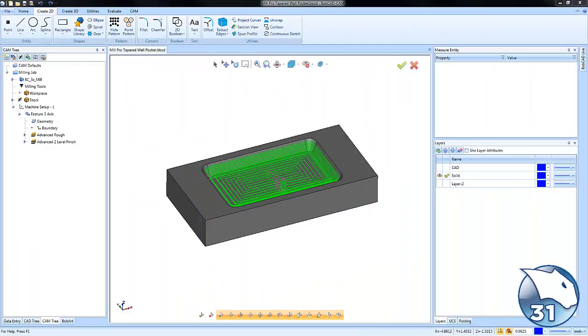Hey everyone, so in today's quick tip, we're going to take a look at the Mill Professional Advanced Rough and some of the toolpath options it has to help you when programming something as simple as a tapered walled pocket. So let's go ahead and dive right in.